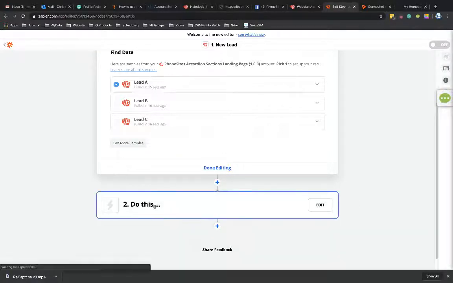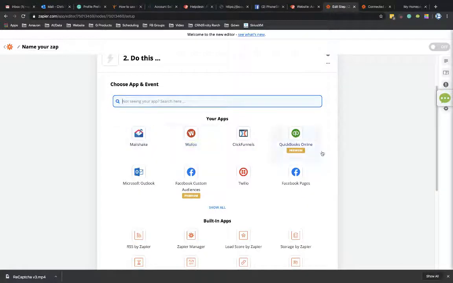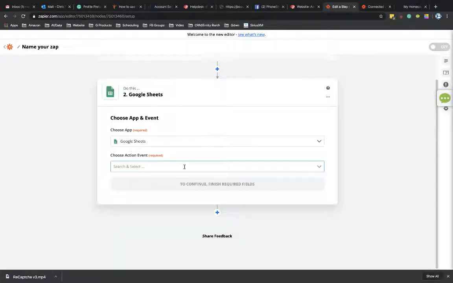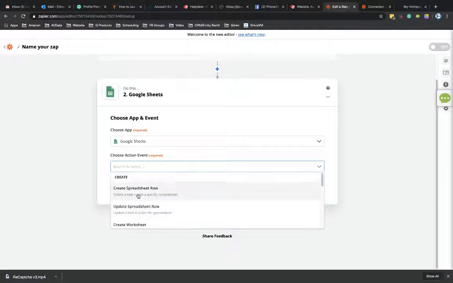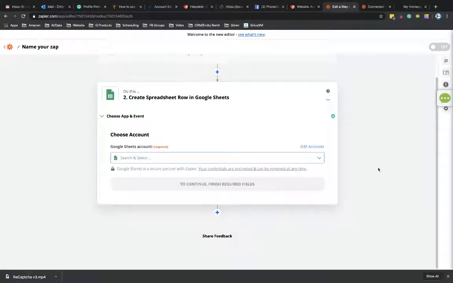So let's go ahead and click in here. And now I need to find the next app. So let's assume that I was going to put it in like a CRM or Google Sheets or something like that. Then that's where I would search for that app here if I don't see it listed up here. So I'm going to go ahead and select Google Sheets. And I'm going to select create spreadsheet row and then select continue.